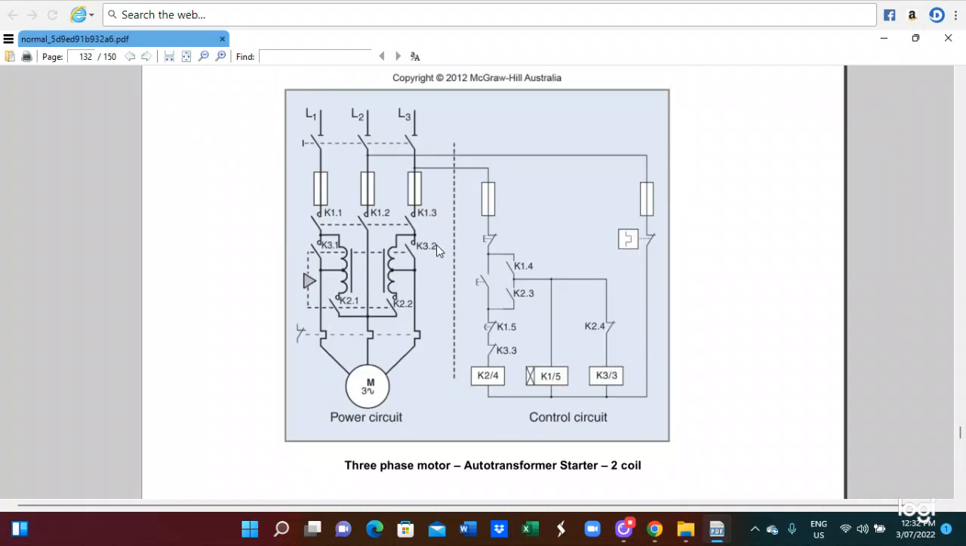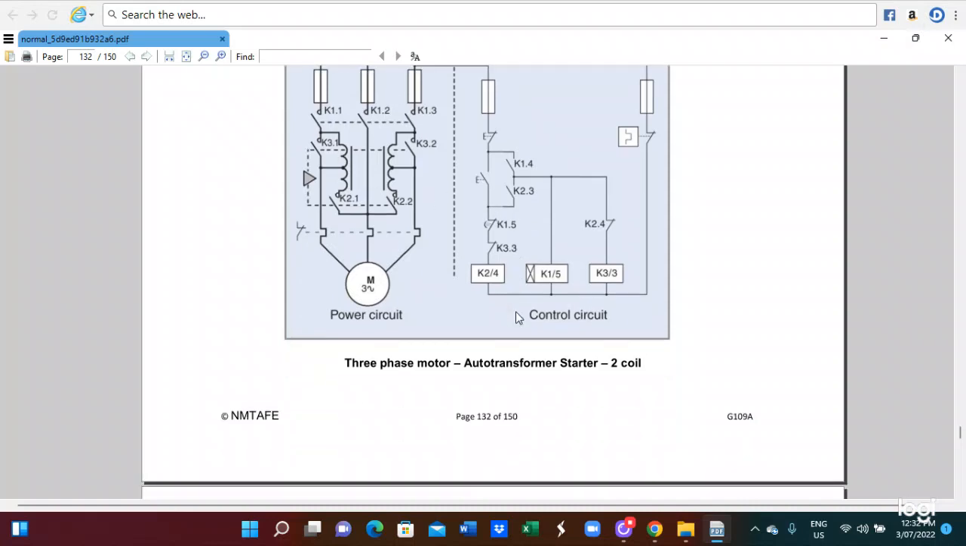Here we use a three-phase motor auto transformer starter. Auto transformer starter means that at the starting time, the motor is provided with a low voltage, and then when the motor gets to full speed, it will be provided with the full voltage. So this is the auto transformer starter circuit.